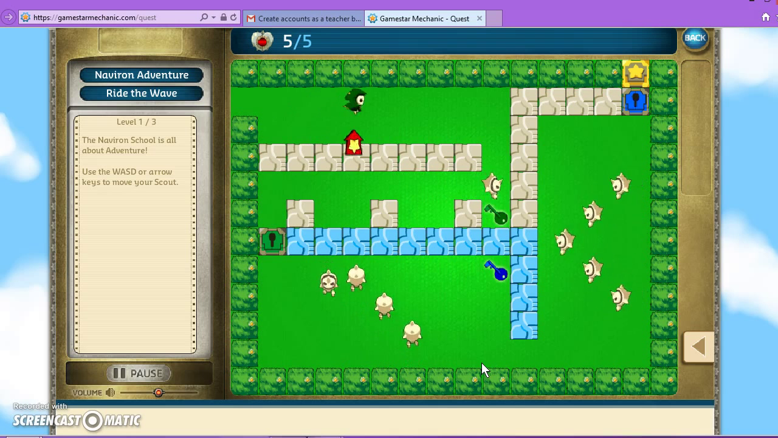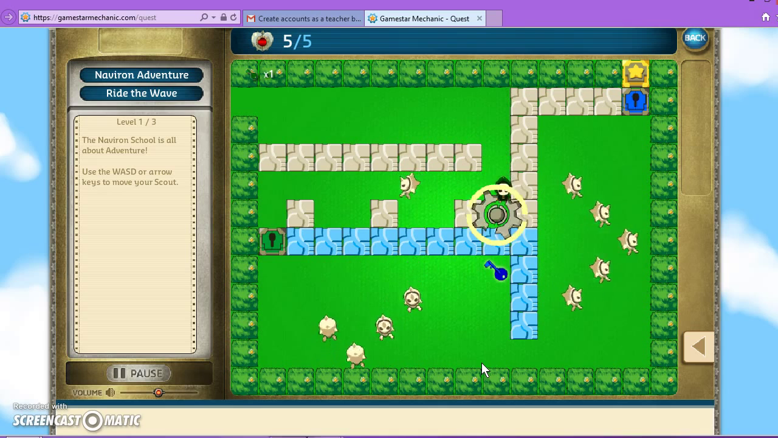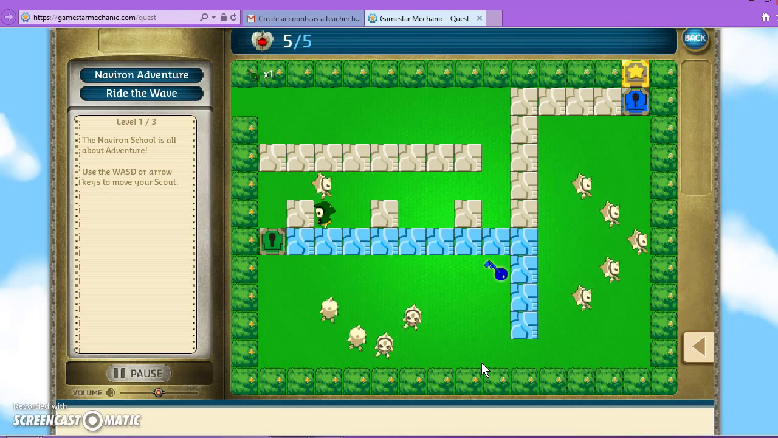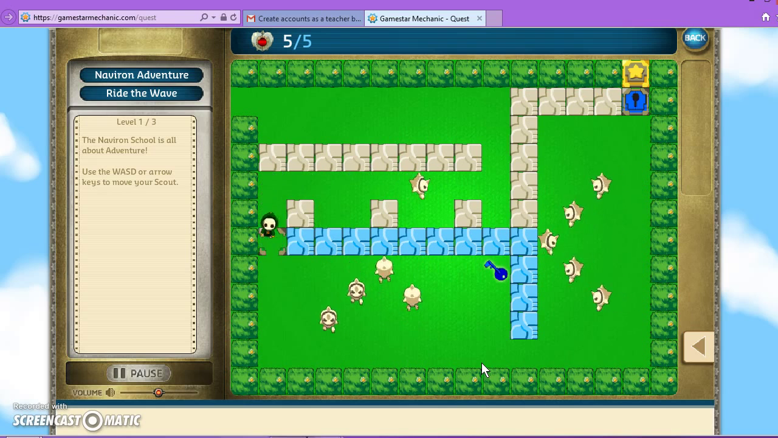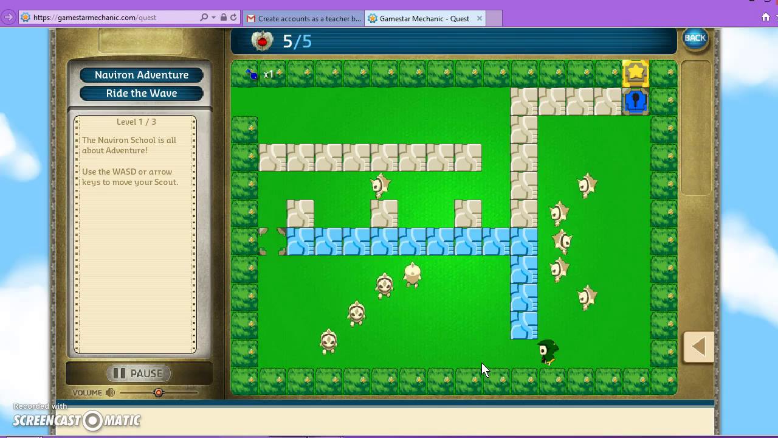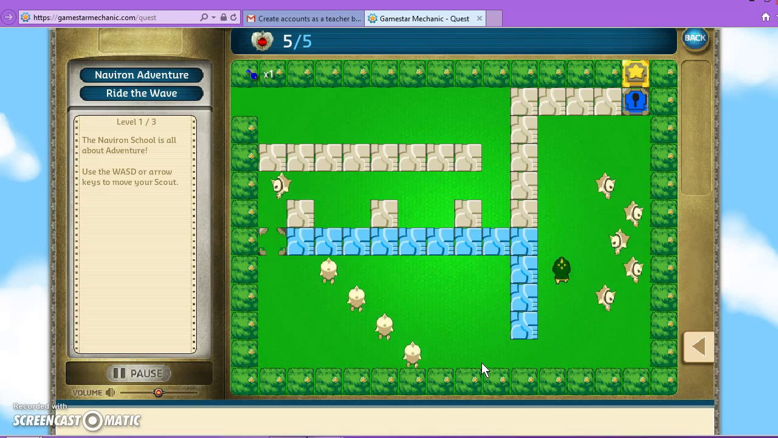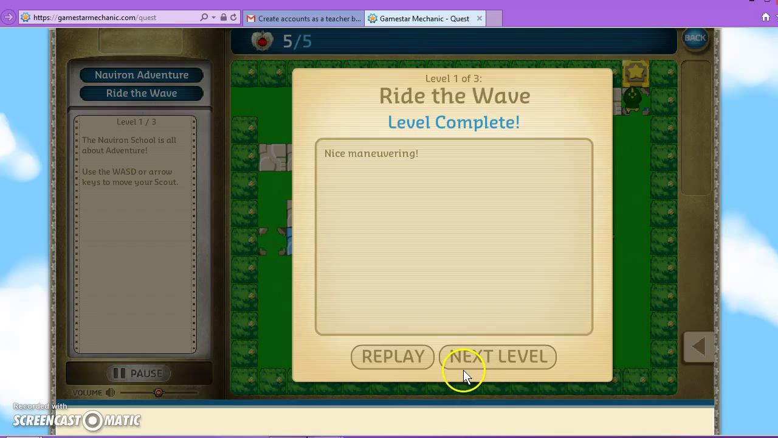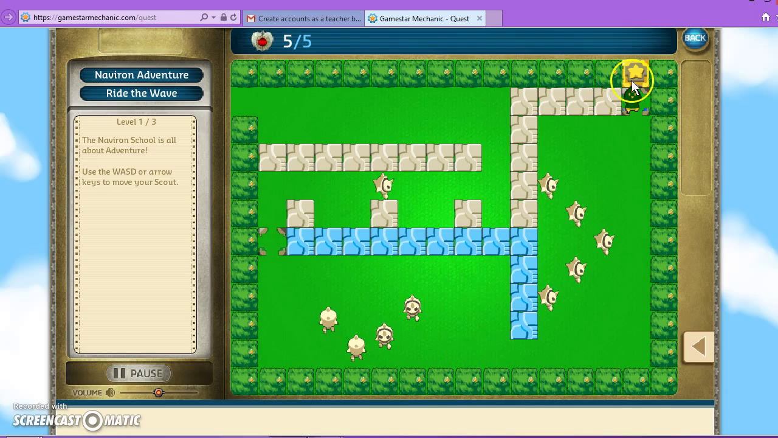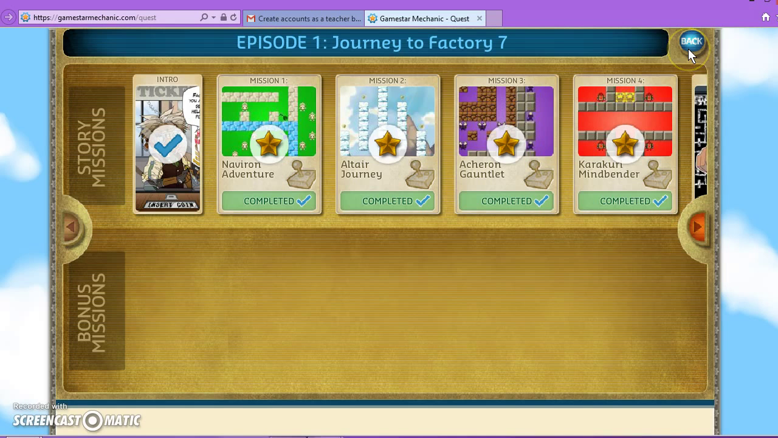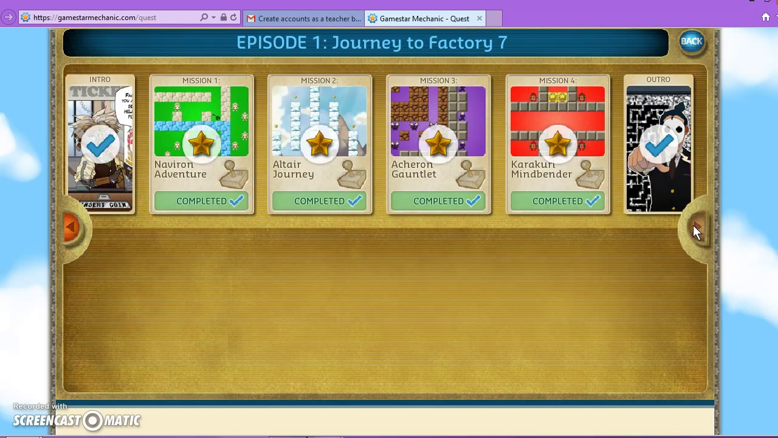So this is the quest. Simple. Using your arrow keys, follow the directions. Don't get hit. Get this key. Move a little faster. And we're there. So that's level 1. Next level. I'm not going to go through all the levels, but that's simply how it goes. Quest, and then there's an outro.